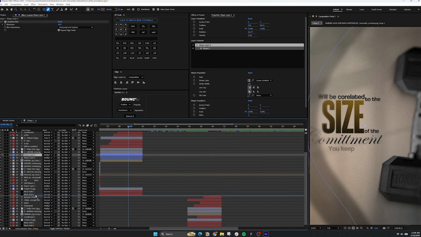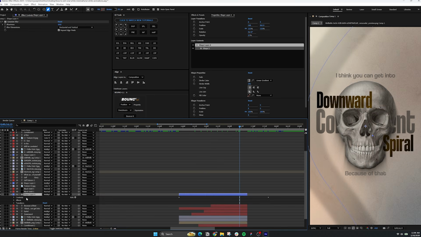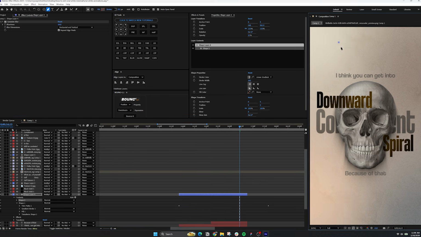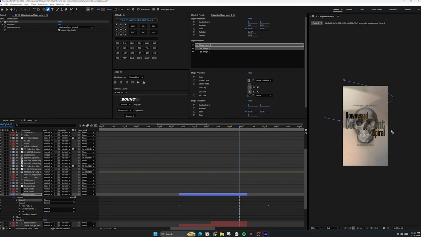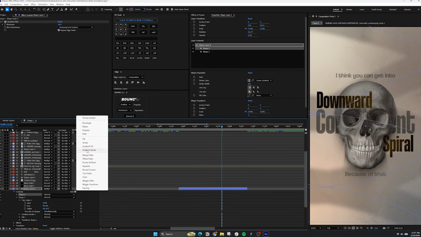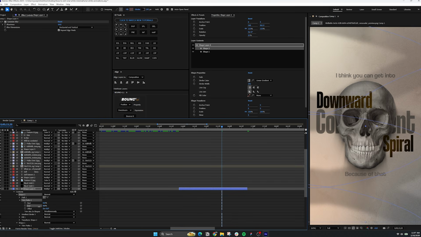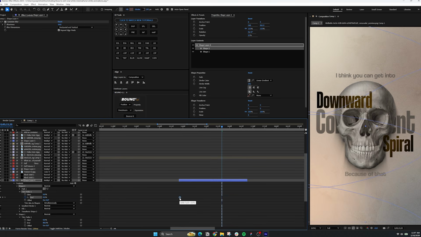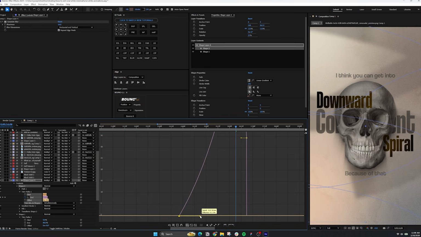Duplicate the shape layer from the previous animation, move it over to here, and open the contents and delete the paths. Press P for the pen tool and start drawing a zigzag just like so. And now to animate it, add in the trim paths function, keyframe the end at 0, move it back, increase it to 100, and move it to the end of the layer. Select the keyframes and then start it slow and end it slow.